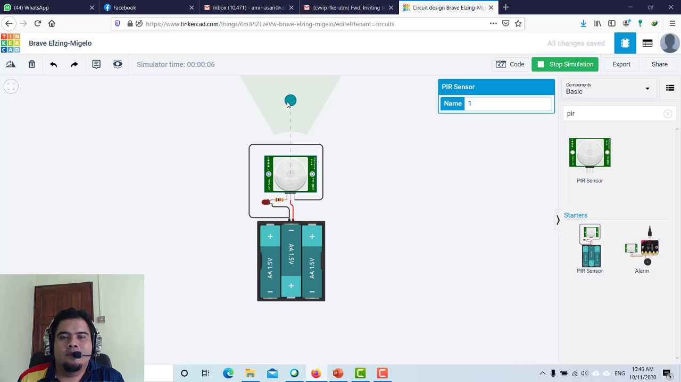I just run the simulation and click this PIR motion sensor. Assume this is the object that crosses in front of this sensor. So you can see the LED is turned on.